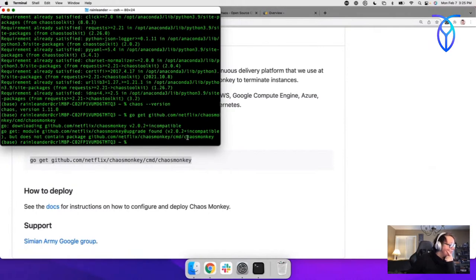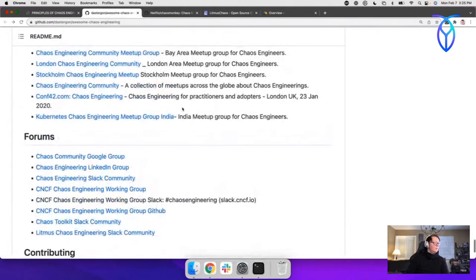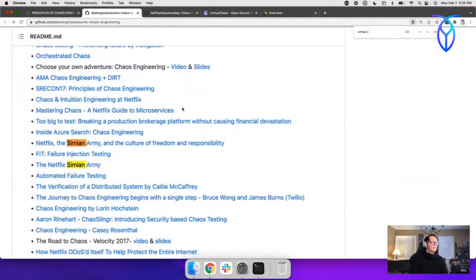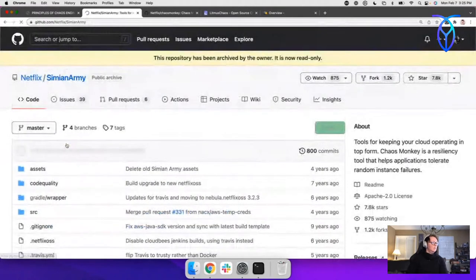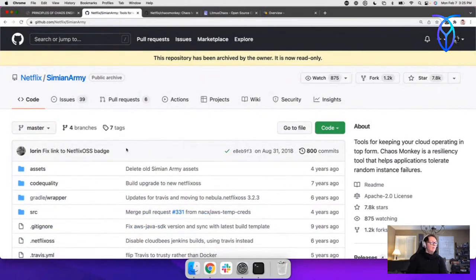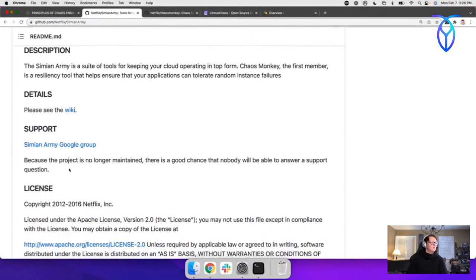Does not contain package. Looks like it's slightly incompatible. And then I feel like Simian Army. I saw somewhere that Simian Army, there it is, is a retired tool, which is kind of sad. Some of it has been moved into Spinnaker, into Swabby, into Chaos Monkey.